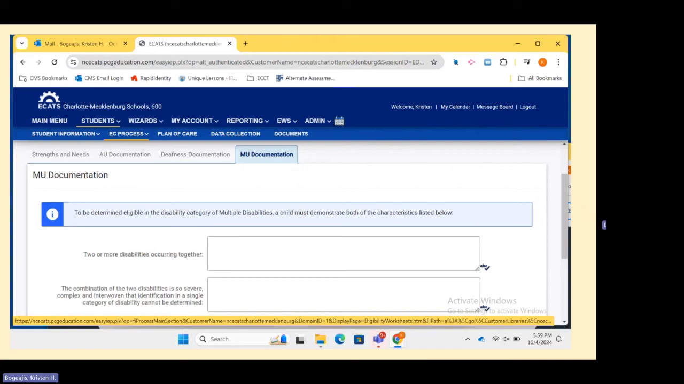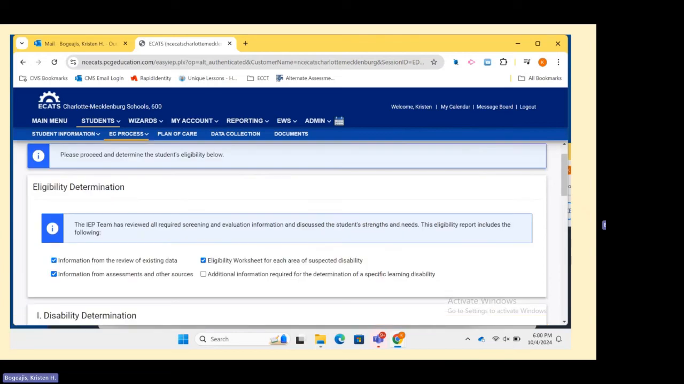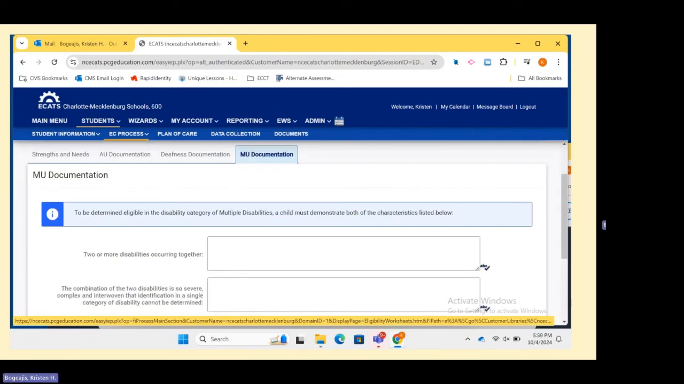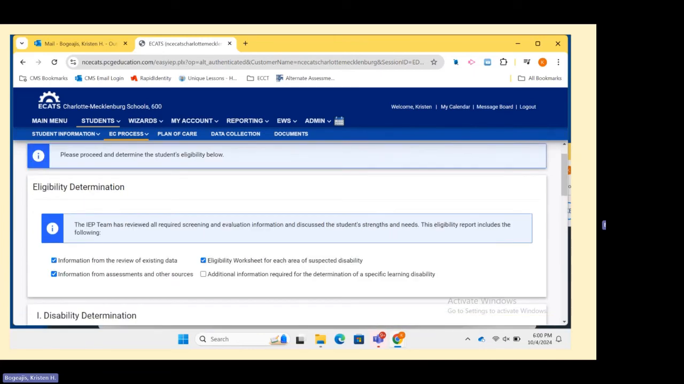Orthopedic impairment, anything that you select is going to have its own worksheet, and you are going to have to fill out each and every one of those worksheets for consideration. And in the meeting, you are going to want to review every single one of those worksheets for consideration. So any suspected area of disability, you are going to want to review that worksheet. After you review the worksheet, you're going to move on to the eligibility determination.